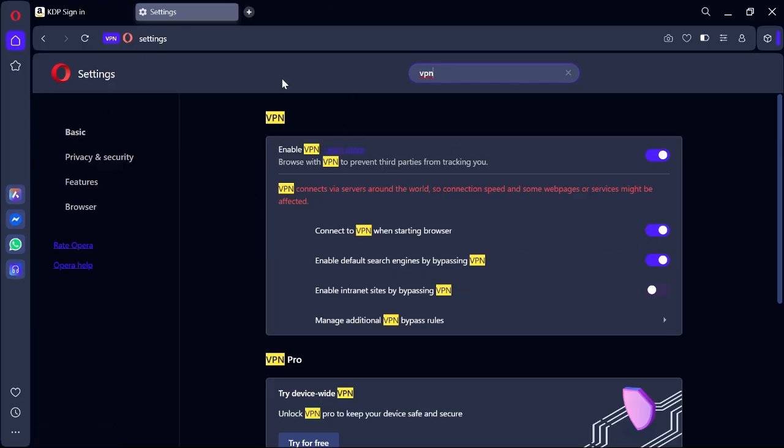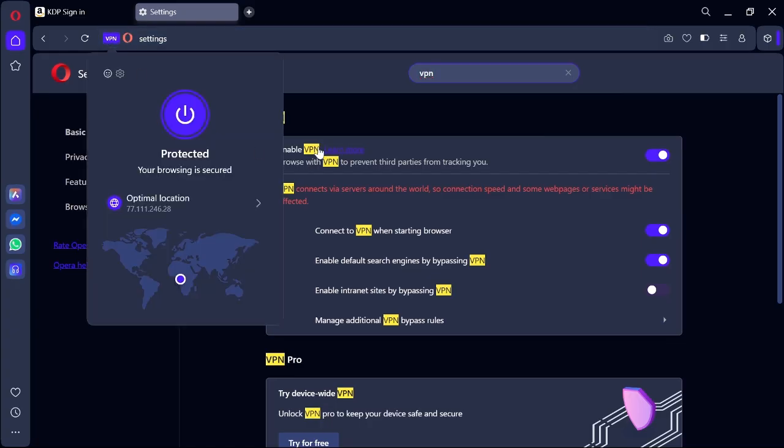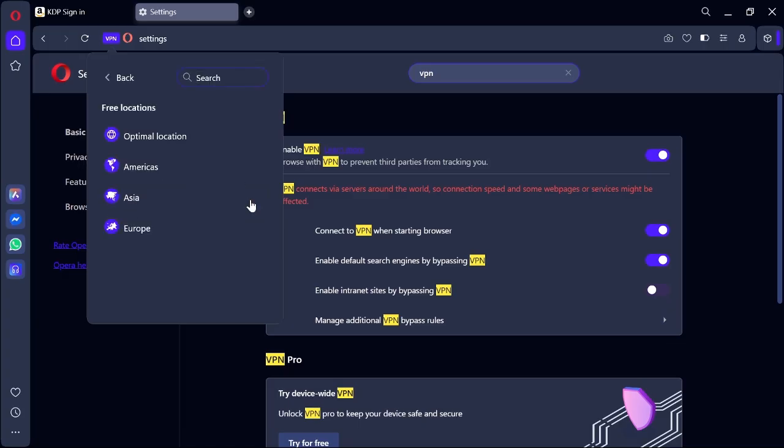To know that this is actually working, you're going to see where it's written VPN right here. When you tap on that VPN, you're going to see that your browsing is secured, and this is the location it is. You can change this location. This is the optimal location, which is United States. You can see Americas, Asia, Europe, so you can use any one you want to use. All these locations are actually free locations.